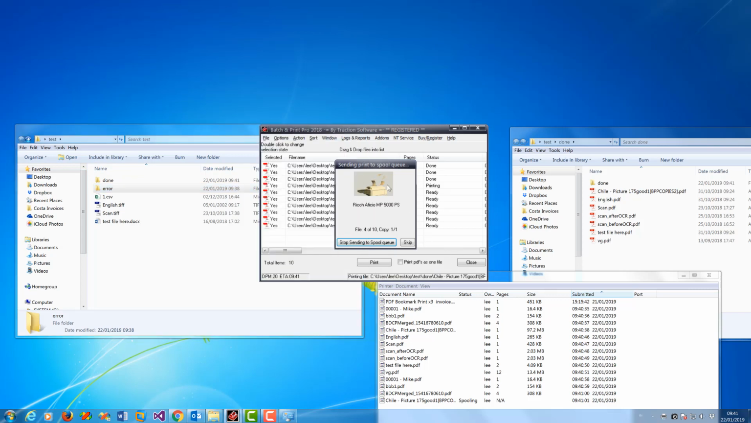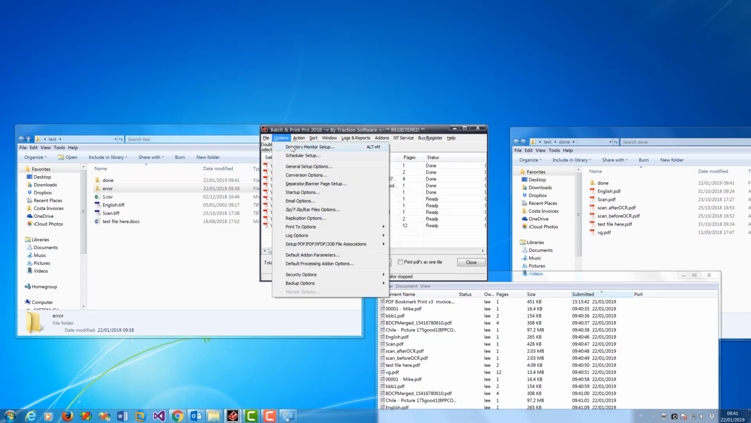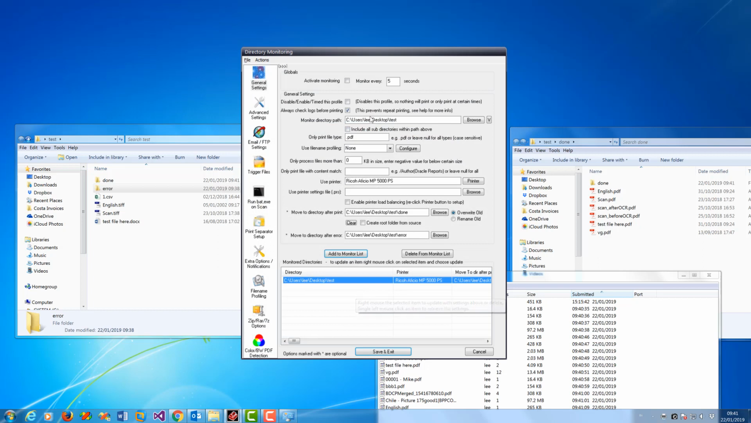Now the reason why it's picking up again is because in Directory Monitor you need to make sure include all subdirectories is unchecked. Otherwise anything within the main folder, say the done folder, will start again. So I'm going to update that. Activate monitoring.